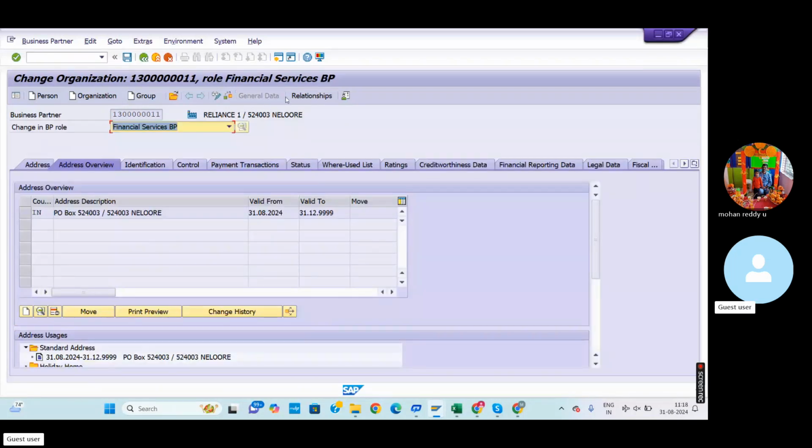On the general data, here there is an option for company code. Once you click on the company code, then automatically we need to change this business partner to customer or vendor. Customer is not able to be created because customer master data creation is pending. Now vendor master data is completed. So we have the option to create vendor master data.